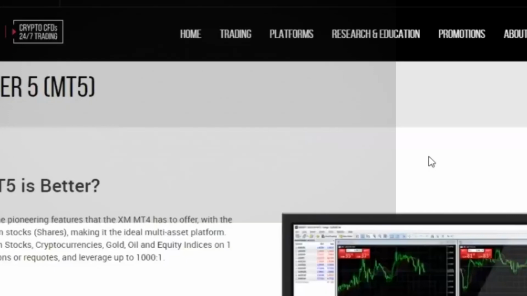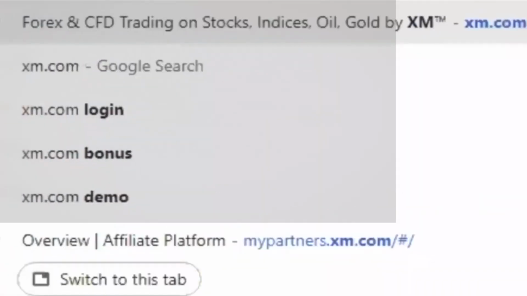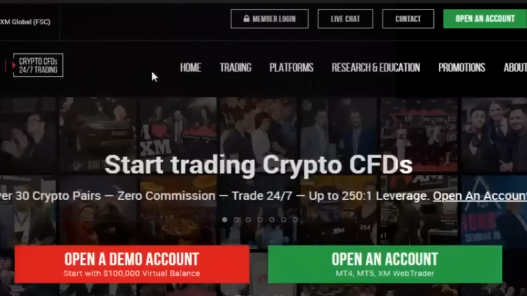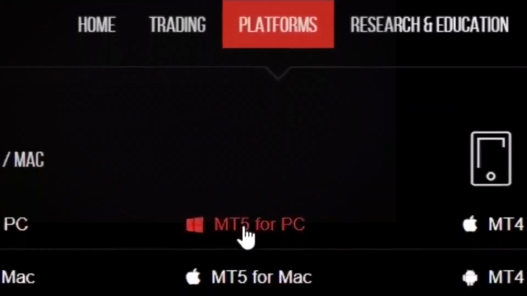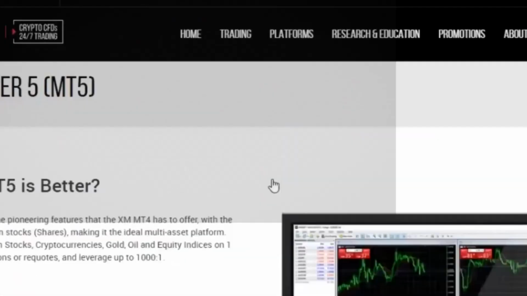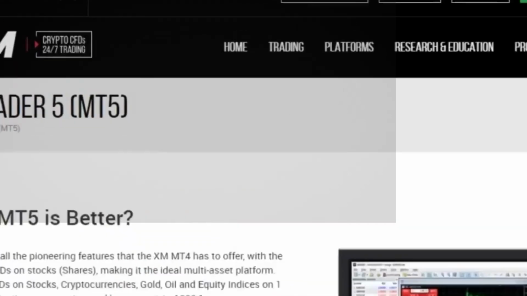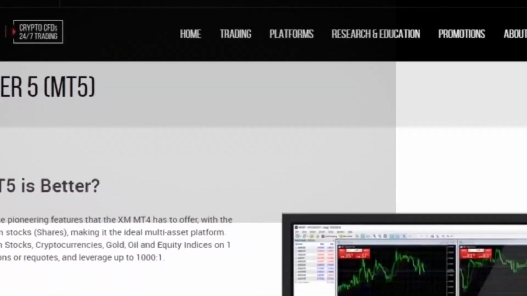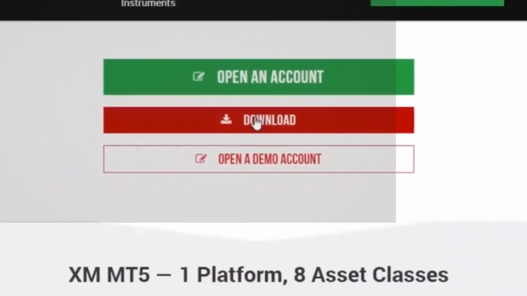So how do you get MetaTrader 5 on XM? All you need to do is just visit xm.com, and then you click on platforms on the home page. You're going to see that on the navigation bar: you've got home, trading, and you've got platforms. You click on platforms, and then you click on MT5 for PC. Now after clicking that, it's going to take you to a page. For a shortcut, you can literally go to xm.com/MT5. Then you just scroll down to the bottom, and you're going to see the download button. You click on the download button, and it's going to be done.